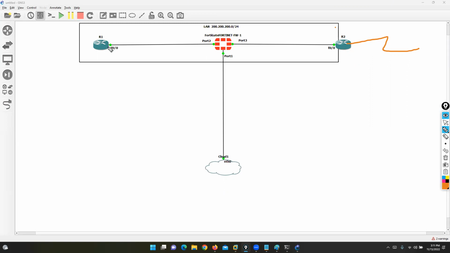So this portion of the network is a LAN portion. The same series of IP addresses I'm using. Please wait. I'm trying to configure basic things, IP address configuration on each interface.